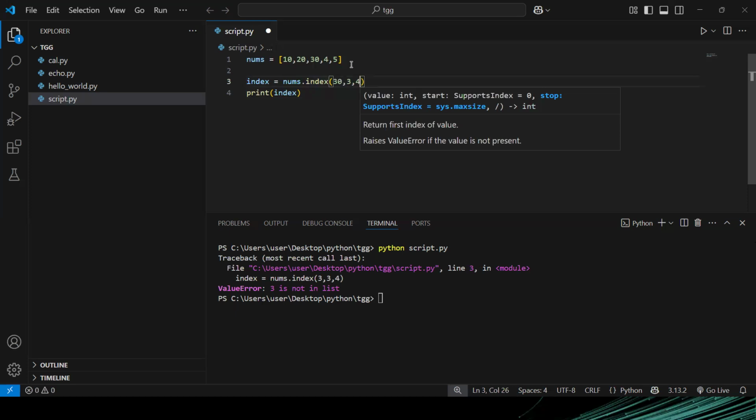So between 4 and 5. 4 is at index 3, 5 is at index 4. So this search will be between 4 and 5, and if you take a look at it, we do not have 30 in this range. That's why we got this error. If you're looking for the index of an element that does not exist, it will throw a value error.